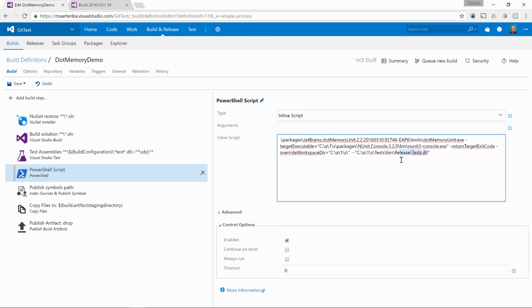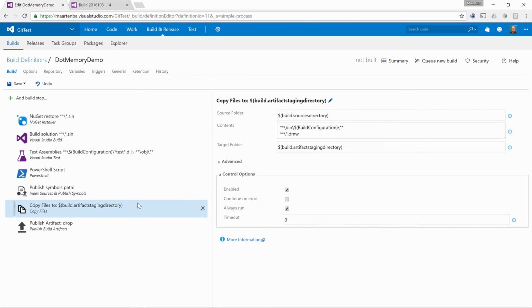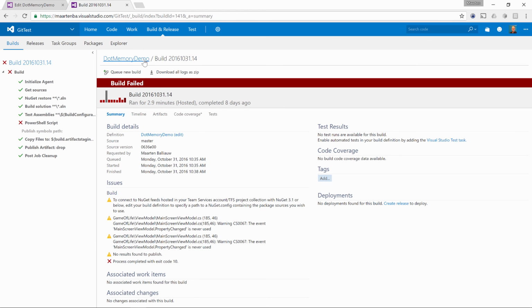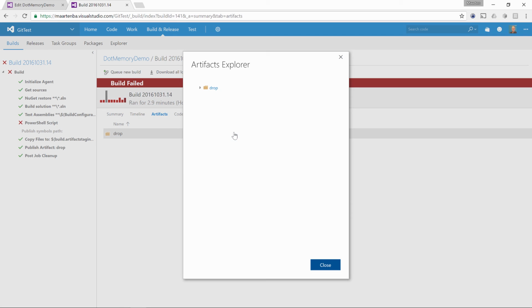We can also copy any dotMemory workspace files to our drop folder, so that we can download them to our machine and inspect them locally. In this case, we specified that we want to copy any .dmw files to our drop folder. And once the build completes, we can see in the drop folder that indeed it contains the dotMemory workspaces.